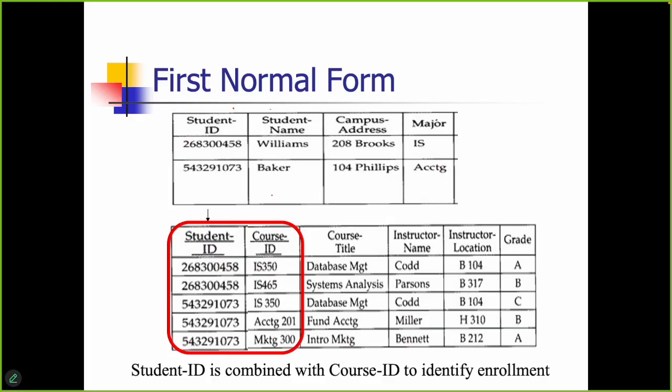Yeah, course title and course ID are a partial dependency. Why partial dependency? Because course title depends only on part of your primary key, which is course ID. The primary key here is student ID and course ID, and course title only depends on course ID and not on student ID. Why? Because a student ID cannot uniquely identify course title.